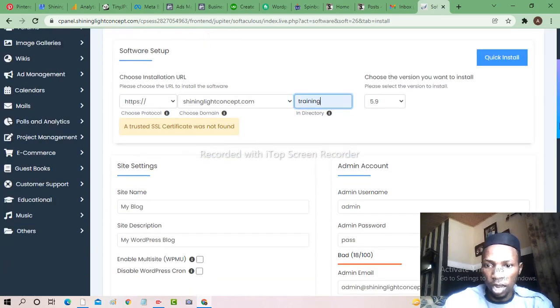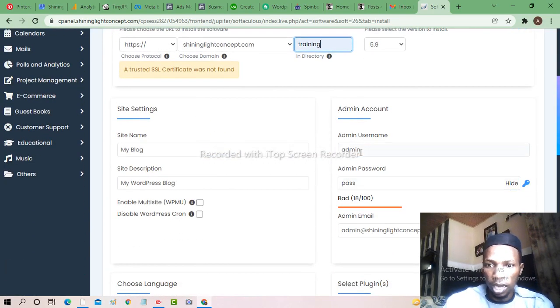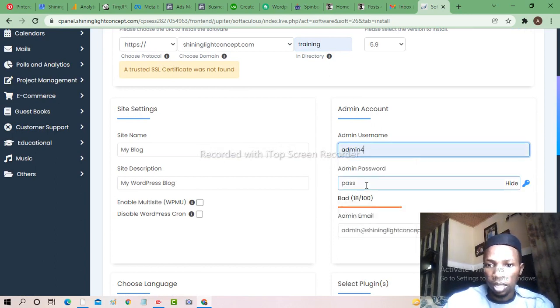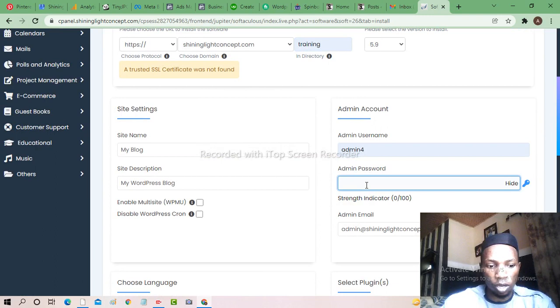So I scroll downward. Admin. I have a site already with admin. Let me just change it to admin 4. So the password, make sure you put a password that you can easily remember.